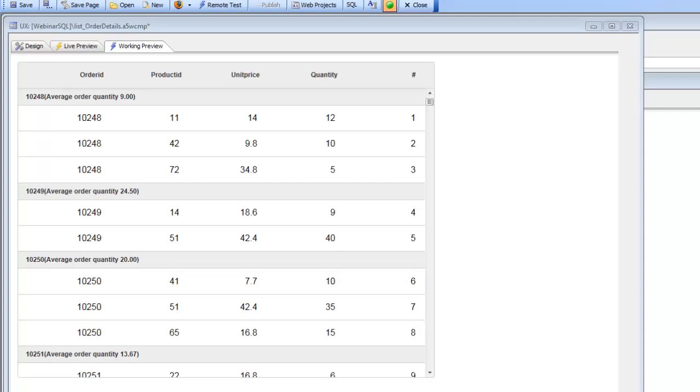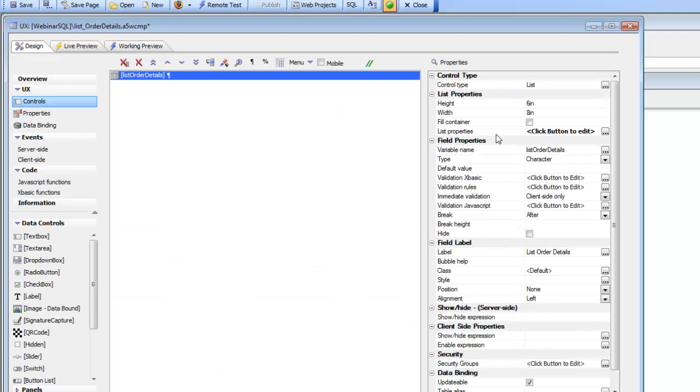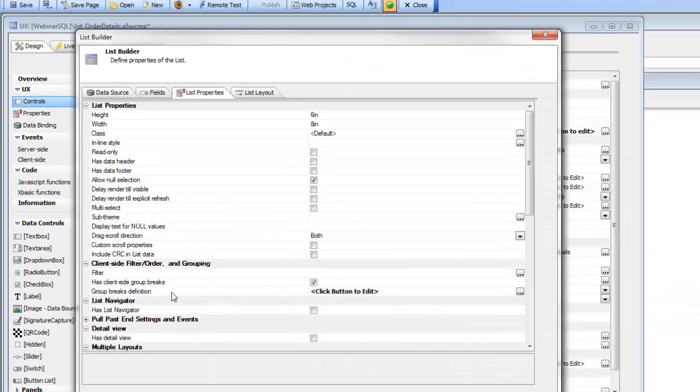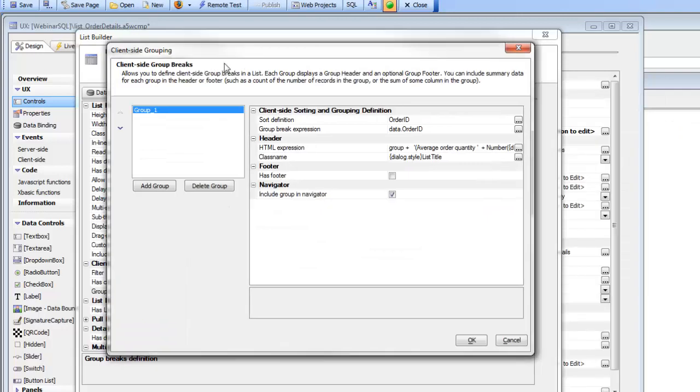So we're continuing our discussion on client-side grouping, and we've just shown how you can write the JavaScript expression to return a summary value from the group and display it in either the group header or the group footer. In this case we're only displaying the group header, but we could very easily turn on group footers as well by going over to group definitions and clicking on the has group footer property over here, which would allow us to then add the group footer to each group break.